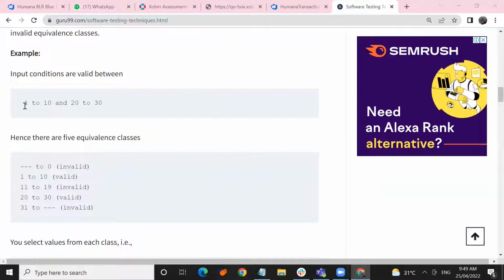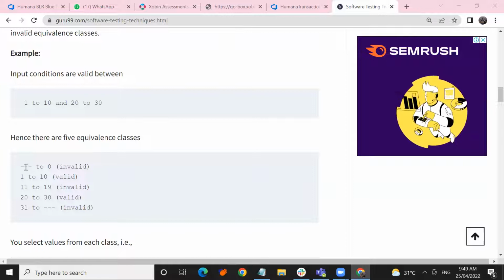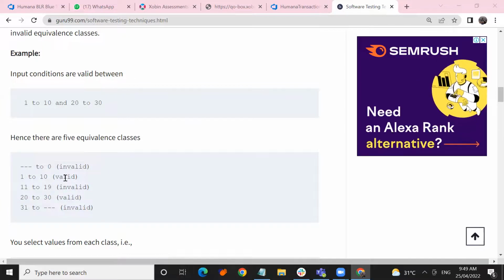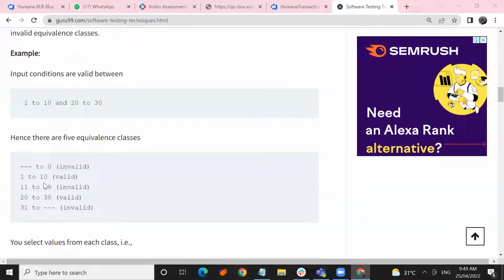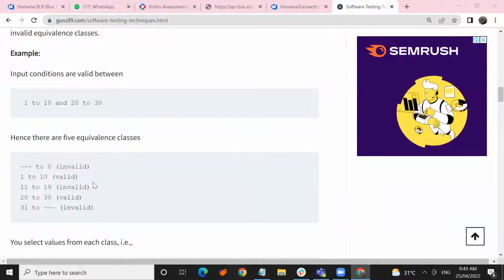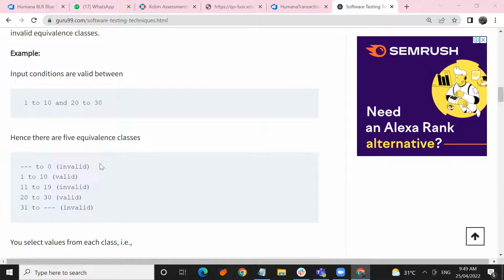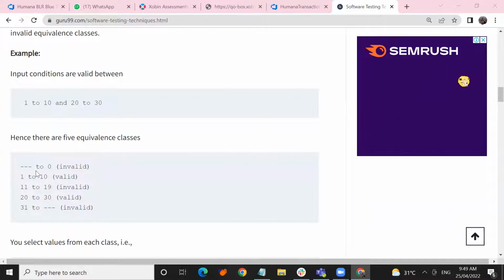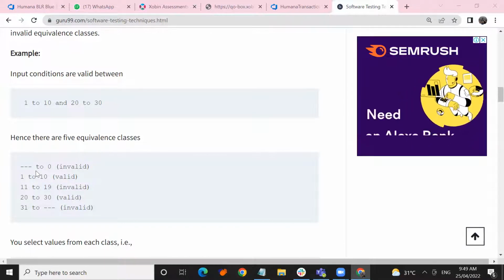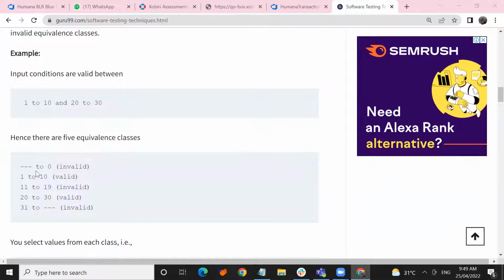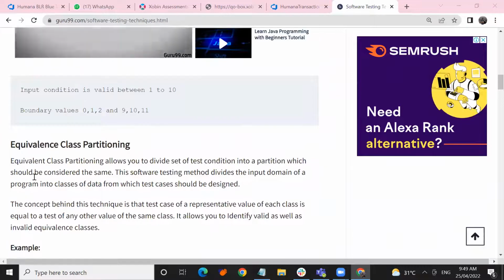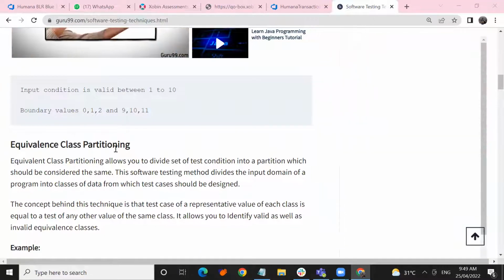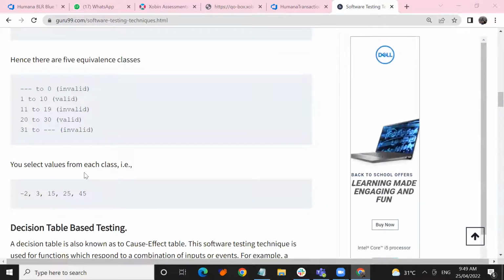See, the input conditions are 1 to 10 and 22 to 30. So how can we divide this one? 0, 1 to 10, 11 to 19, 20 to 30, 31 to 40. You can divide it as 1 to 5, 5 to 10, 15, like so. Dividing the test cases, the functionalities, the features, and testing the functionalities thoroughly, what is the condition, what are the input values, and what is the output we need to give. So that is called equivalence class partition. Is it clear?